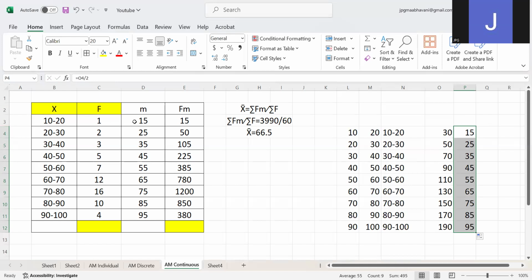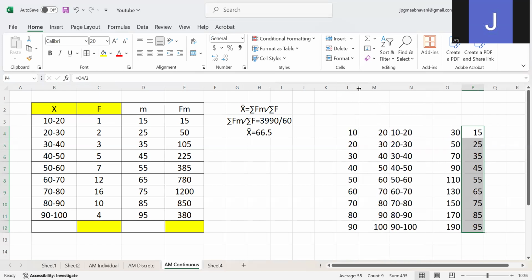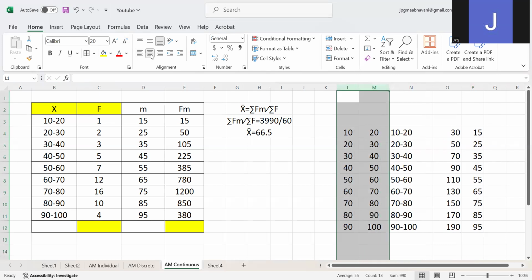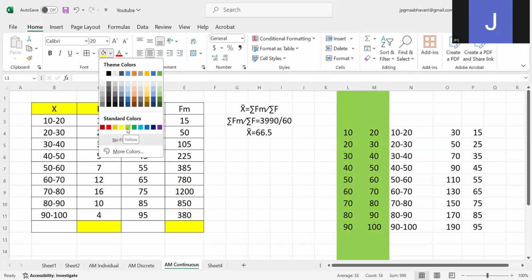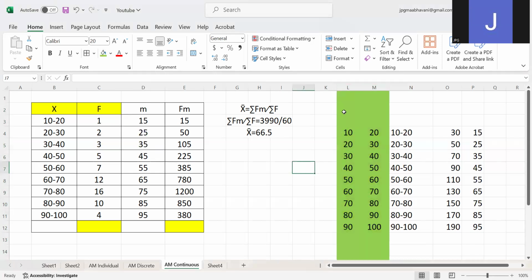To make my work easier, I've already listed down the lower value and the upper value in two separate columns. Since I have put them in two separate columns, to distinguish them from the others, here it gets shown to us that I have listed down in the other two columns. So here is the lower limit and the upper limit.